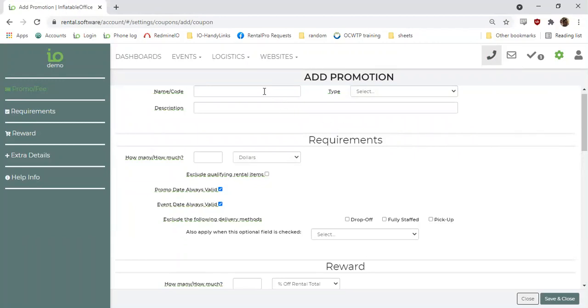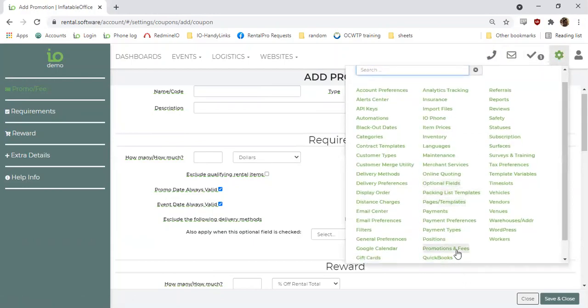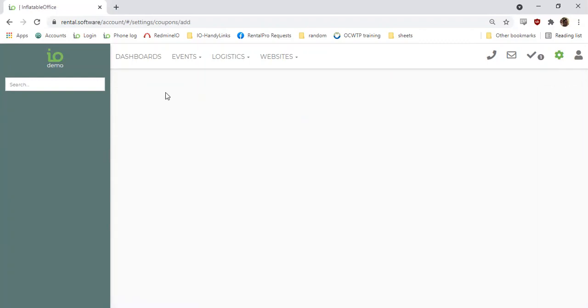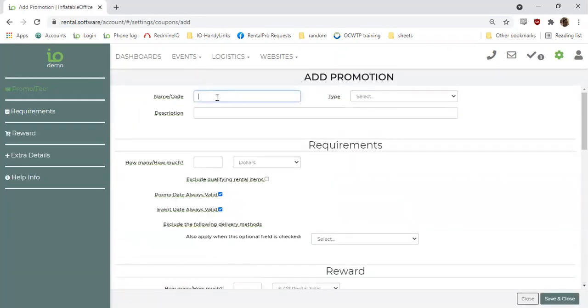So the first thing we're going to do is go to settings and then click on promotions and fees. I'm already in there, but we'll go ahead and click back in again so I can show you how to do it. Then all of the promos and fees for this account will load. Currently there aren't any, but we can click add promotion. And then we will put a name on this. We'll just call this damage waiver. So we'll set up a damage waiver fee.